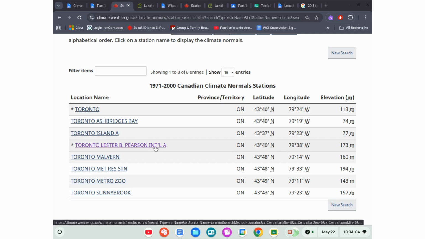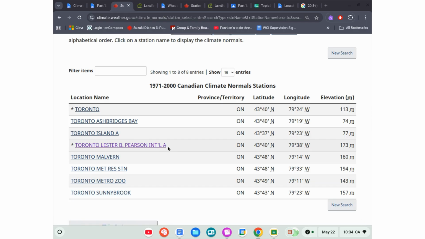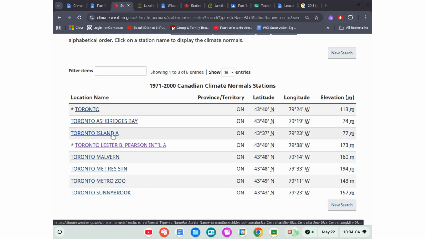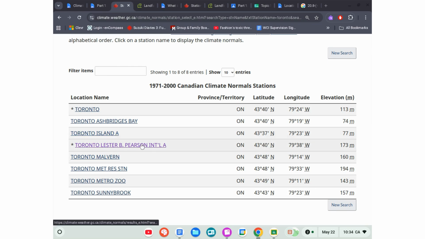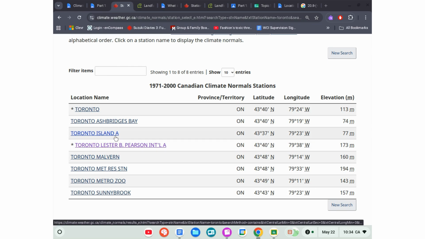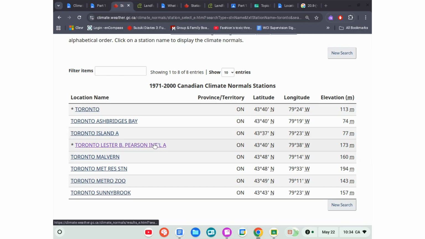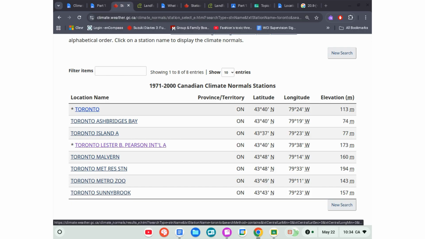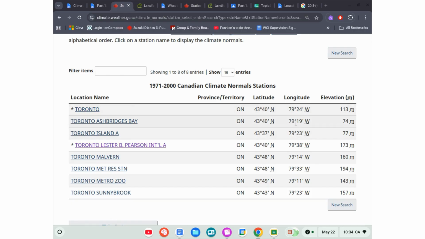So this symbol here, INT apostrophe L A, means international airport. So they collect data at airports. The other one here might just be a letter A. So this is a major airport, this is a minor airport. You can choose either of those types, or if it just strictly says your city, you can pick that one as well. Any of these, if you look at the latitude and longitude, you could see they're all very close. So they're all really in that same location. So it doesn't really matter.